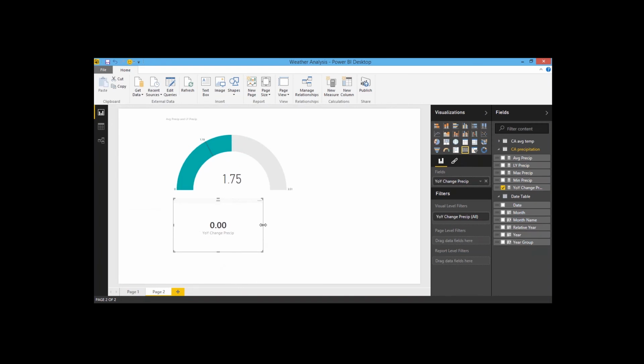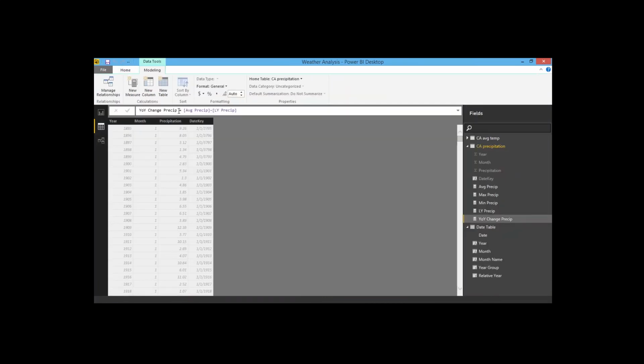We need to give it a time frame to look at, so we're going to add our relative year filter again. This is going to be a visual level filter, just like we did a minute ago, and I want this to be looking at the current year. You can see it's saying the year-over-year change precipitation is 1, so I know that's not exactly correct, so we probably have to figure out why we're getting this one difference in the average precipitation.